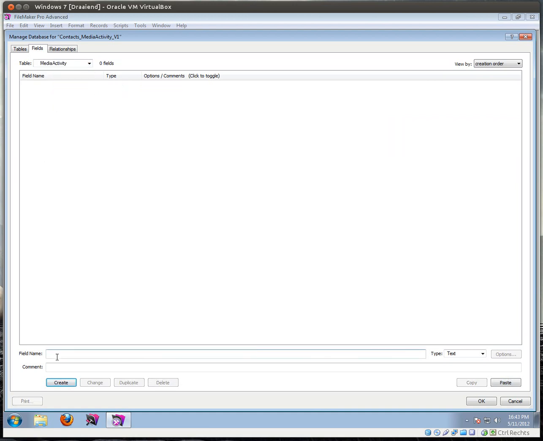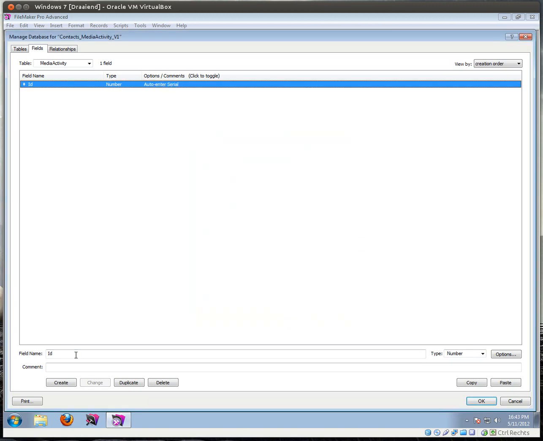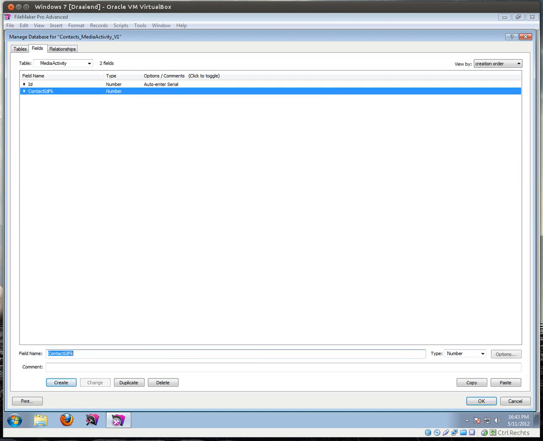That's going to be our last table. Let's add, as always, the ID field first. That's going to be a serial number. And then let's add also a contact ID FK. That's basically where we store the name of our client. That's going to be a number. Then what else do we need?